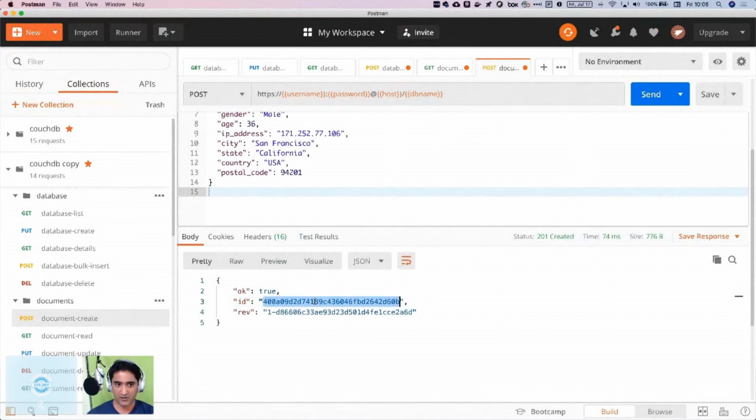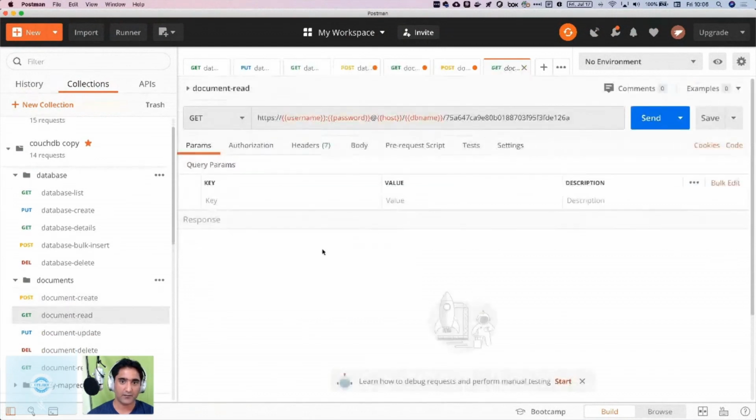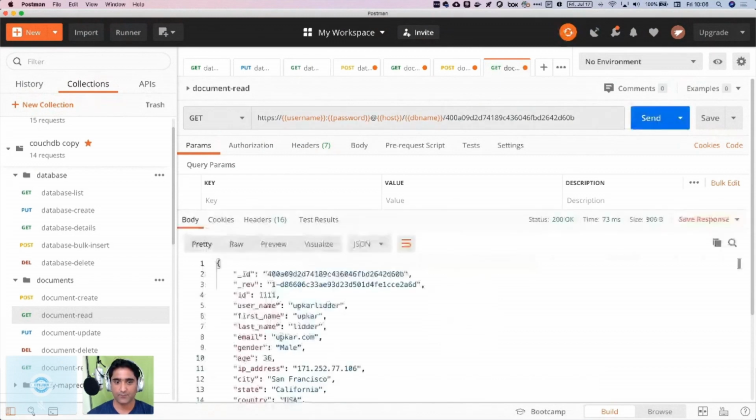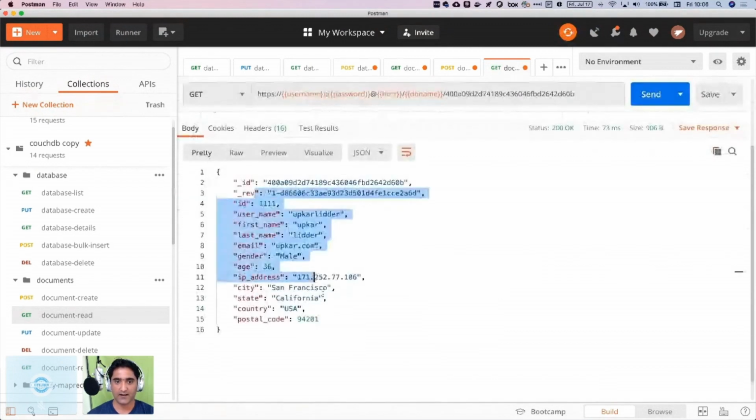Now, just to make sure it was actually created, I'm going to copy the ID and put it under document read. For document read, you send the same GET request to the database, but you put an ID at the end in the URL. If I send that, you'll see this is what I just created, and I was able to read it, right?